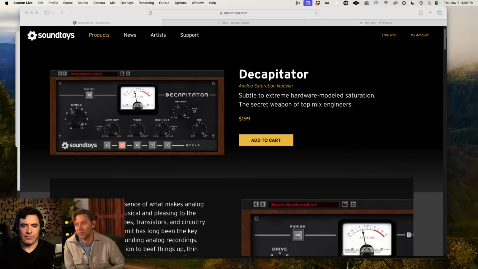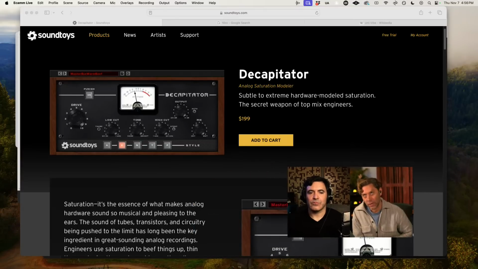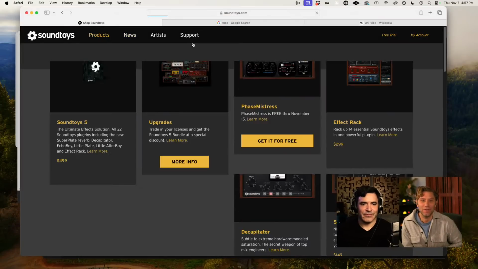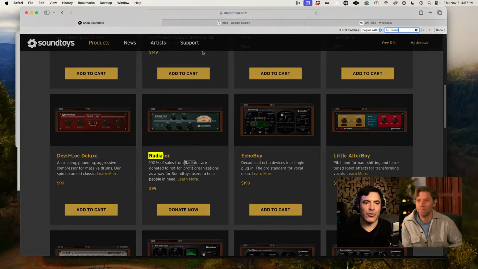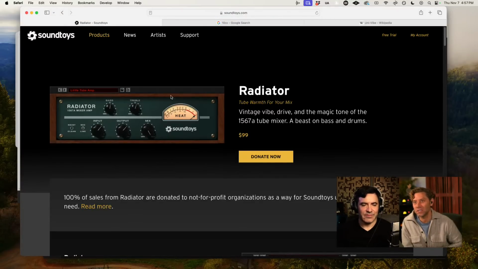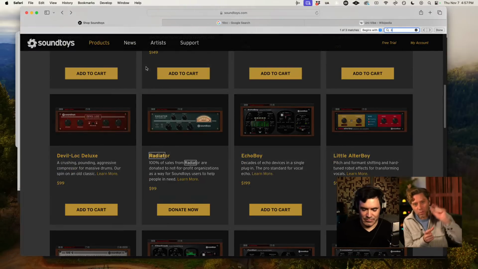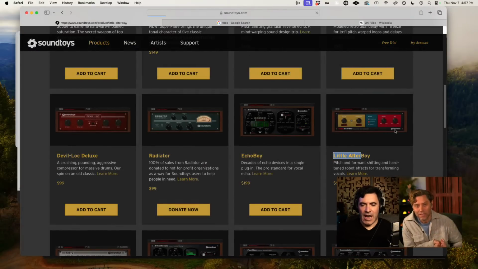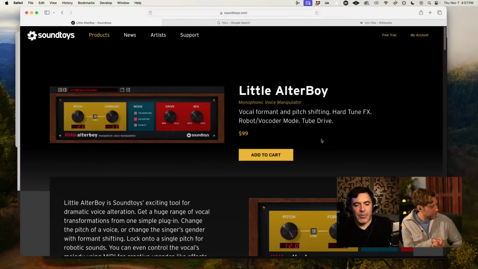Echo Boy is always good. The Radiator, the Radiant one. I mean, honestly, Alter Boy. Little Alter Boy, yep. Soundtoys was historically such a massive part because they would release a handful of things versus it being one at a time. And they've been around for how many years? 20 years, something like that? At least 18, slightly longer now, yeah. But more than 20 years. But yeah, they're still so good.